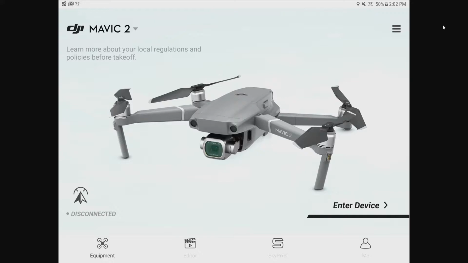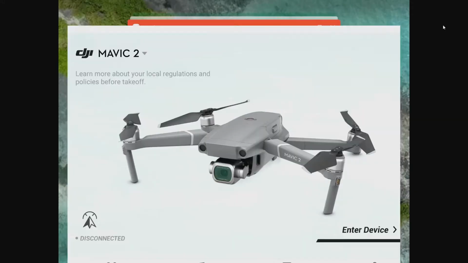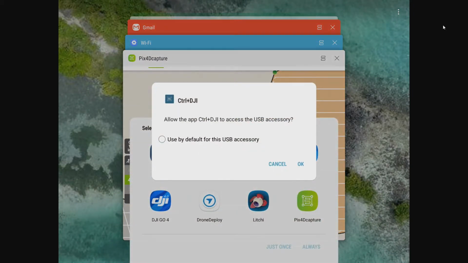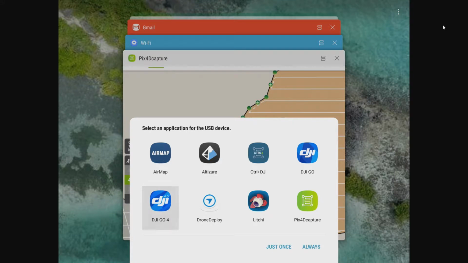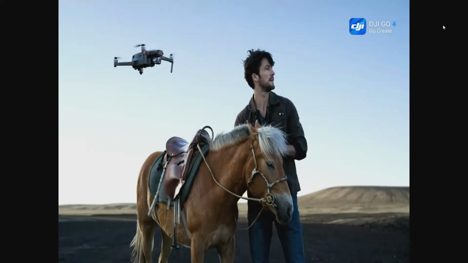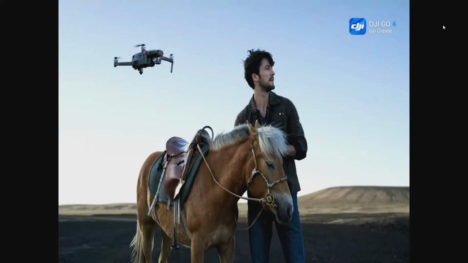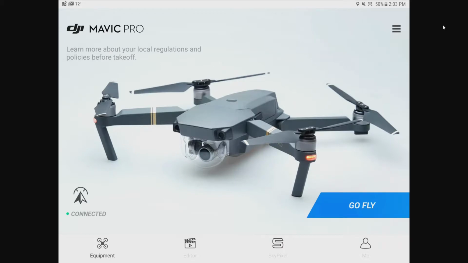I don't know why. You gotta enter device. I did it earlier. I would hit enter device, connect aircraft. Let me try this one more time. Okay. GHY Go 4, just once. There is a way in the settings to tell it to forget which one. It'll work this time. Sometimes it thinks that it needs to open the GHY app for you. So now it says go fly.